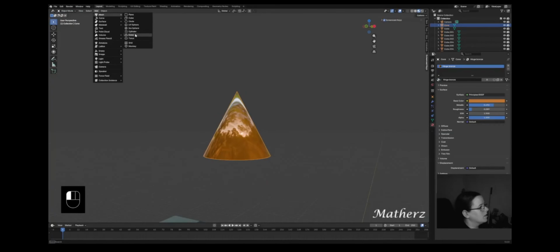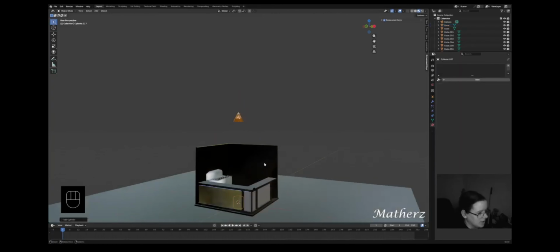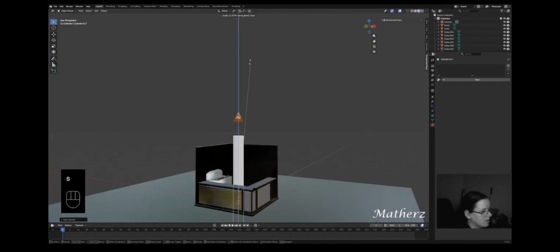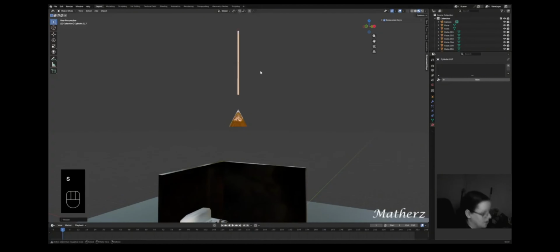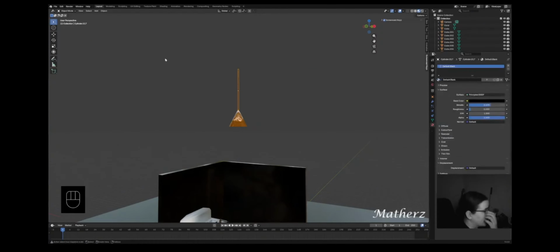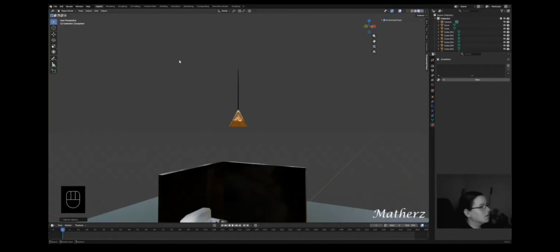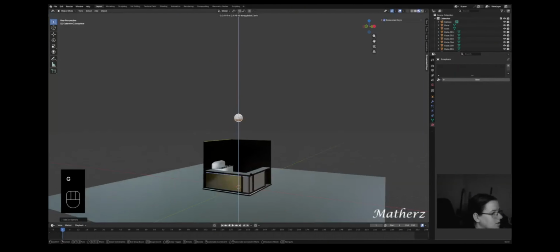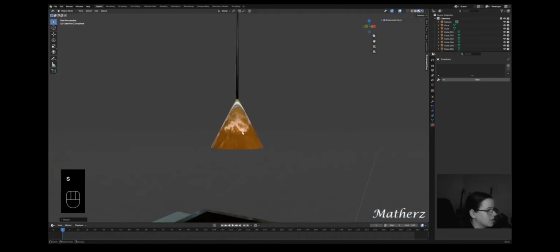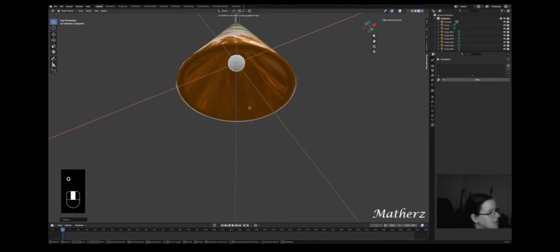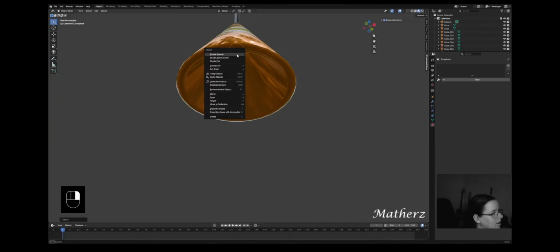Add. We can go ahead with a cylinder. S for scale. Bring this up. You just want to make this as a nice little cord. Press G, bring this up. S for scale, bring it down. Just have that in there, and then we can go with default black for that, and then we can add an icosphere. Icospheres are generally great for lighting, so let's go with G. Press S for scale, bring this in, and you just want to stick this in the top right here. Shade smooth.